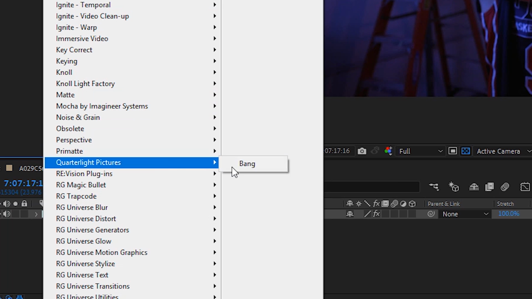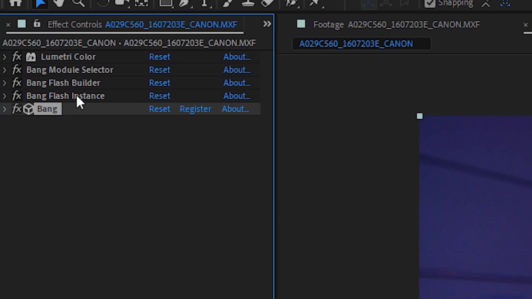And now I'll throw on the Bang plugin, which adds 4 modules in your effects panel. You have Selector, Builder, Instance, and Bang.